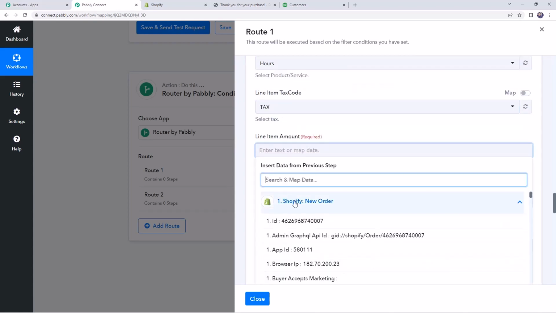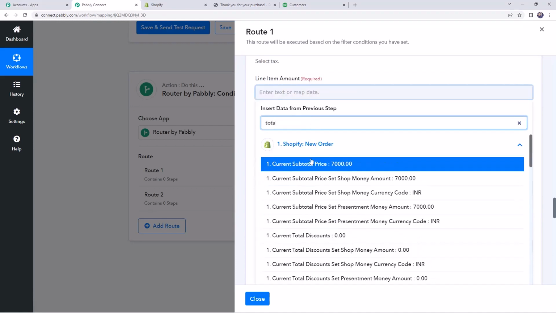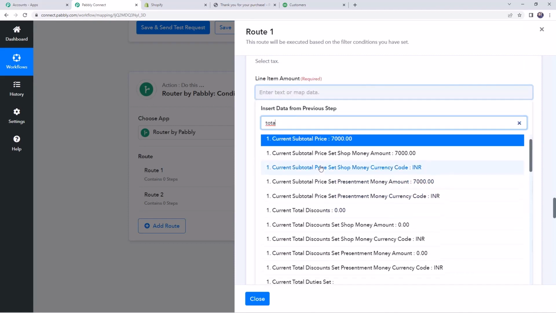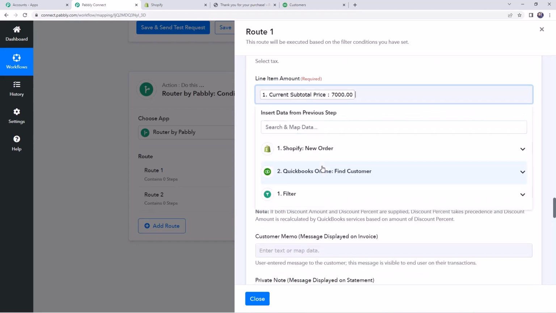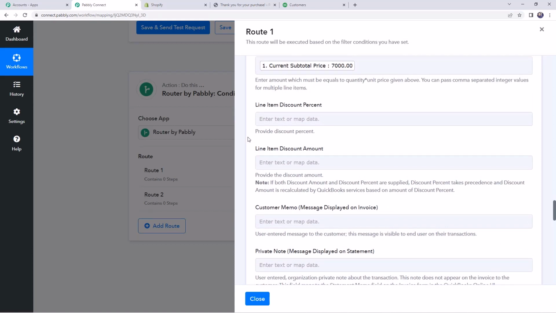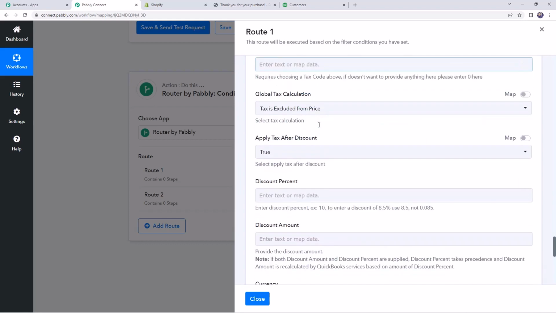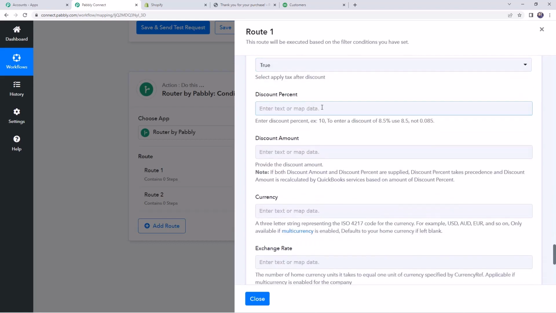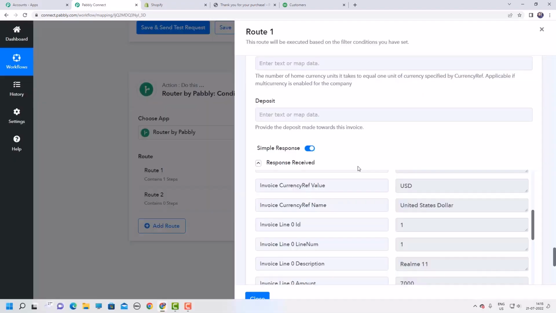So again, let us quickly map. We'll go to here and search. So let us map it from Shopify. You can see here, we will take this amount, current subtotal price. And so on. For the tax, we will take none. Since there's no tax, we'll leave the discount percent and amount as well. And now let us just quickly save and send test request.